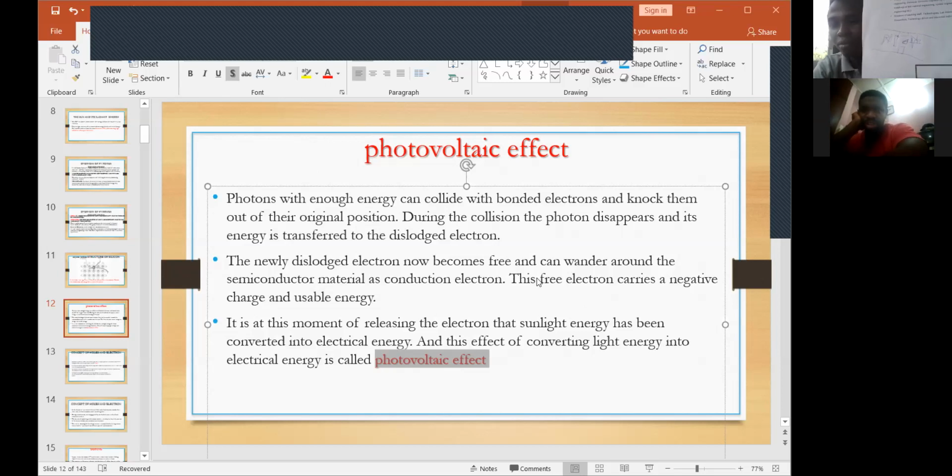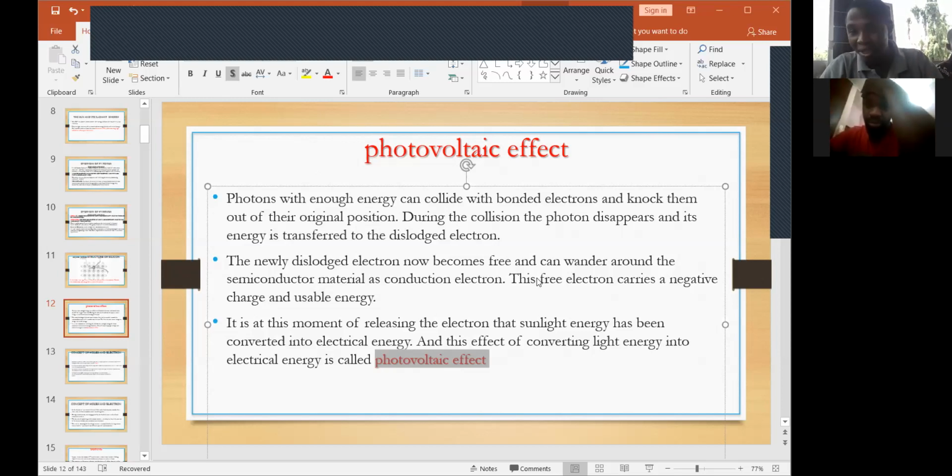So this PN junction thing is not only a thing of solar panels, let me be sincere with you. You will see that a diode is PN. You will hear that a transistor is NPN or PNP.